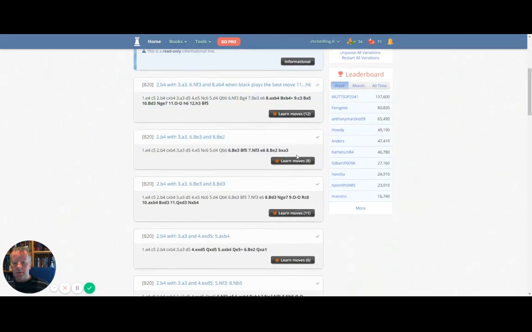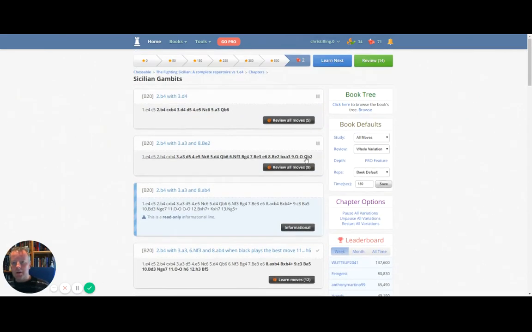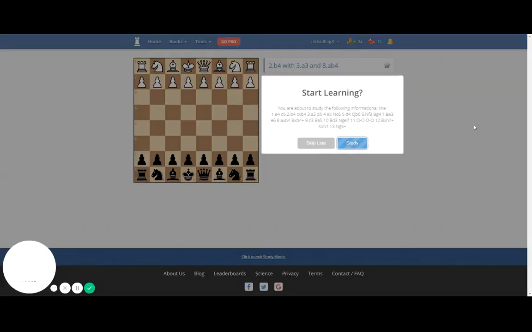So I've already done a couple of these, but let's just say I'll learn next. So it will take me into the next variation that I need to learn when looking at gambits in the Sicilian. Particularly, I think it's on the second move, this chapter. So learn next. So start learning.